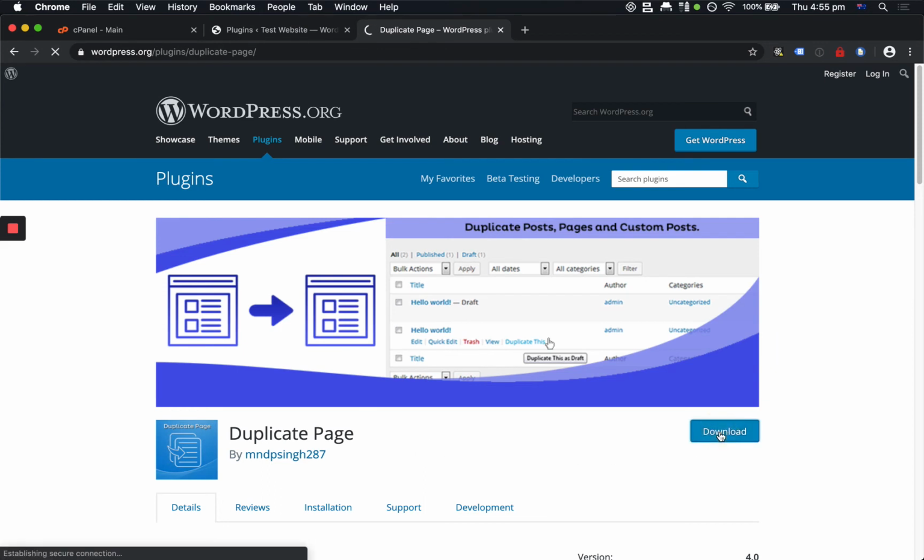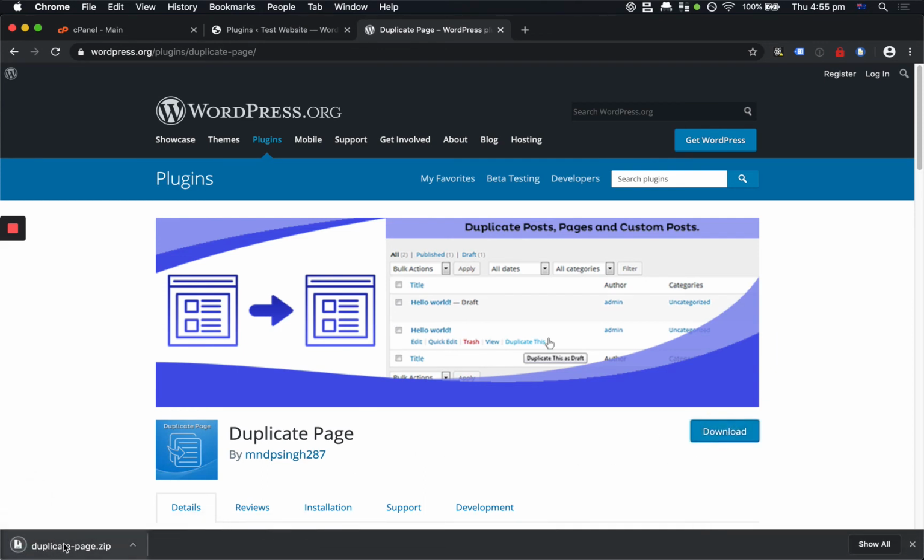So then I click download, and that's going to download the plugin. It's a very small plugin, so it's very quick to download. Then all I need to do, I don't even need to unzip it. I just need to leave it exactly like that.